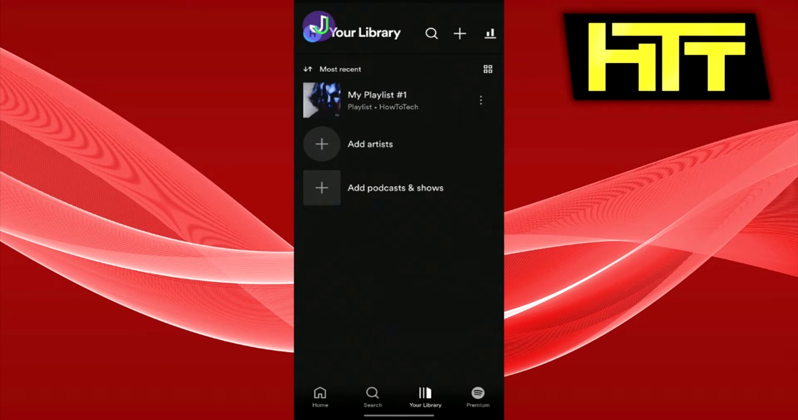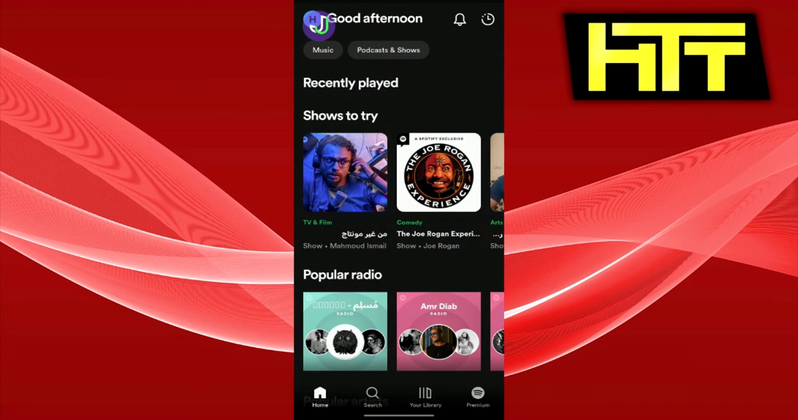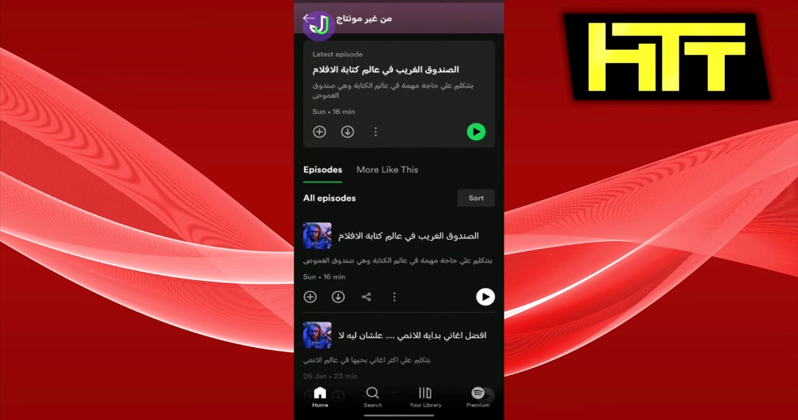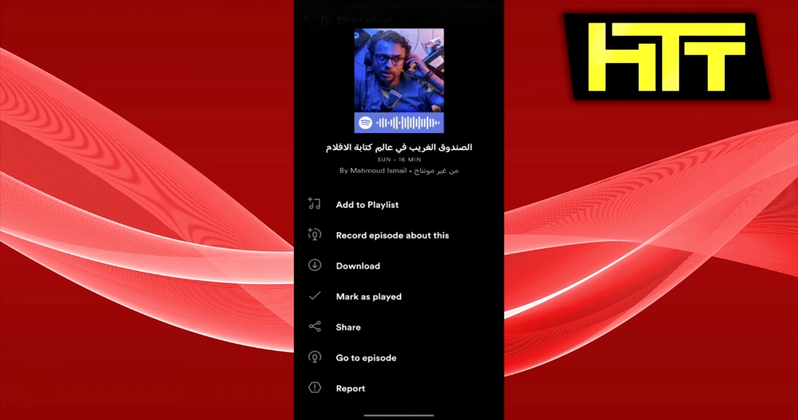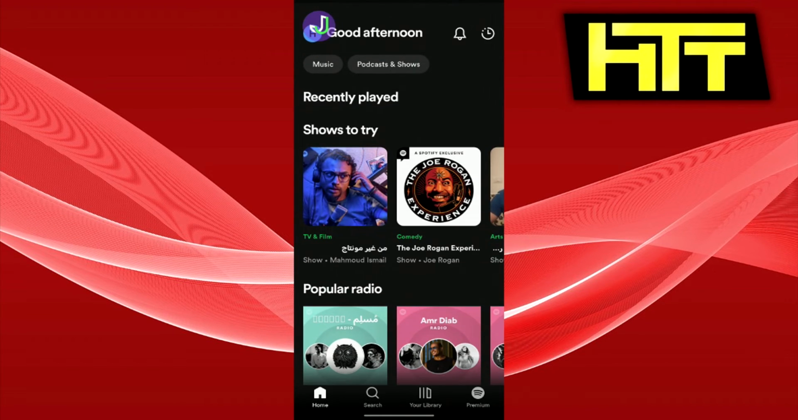But what if you want to actually make a playlist? So that's very simple. Just select whatever song or podcast you want, and then just press the three dots, and there's a button that says add to playlist. And if you press that, that'll add it to a playlist.